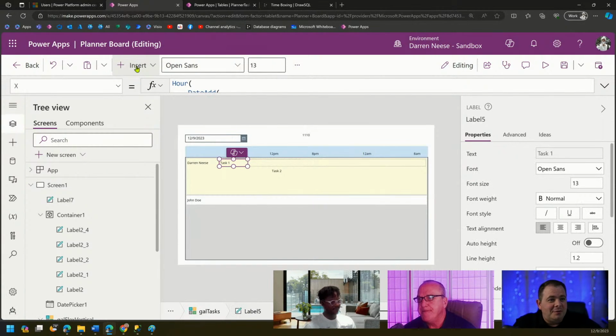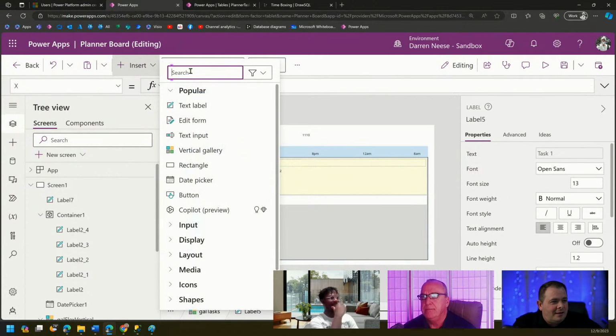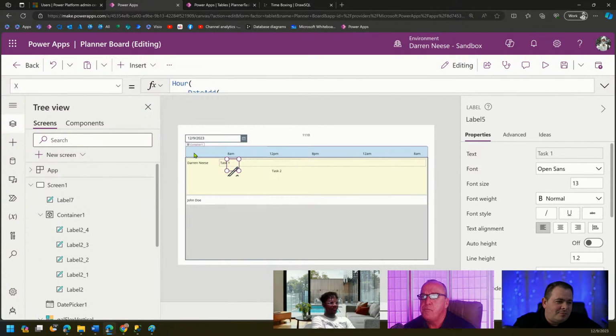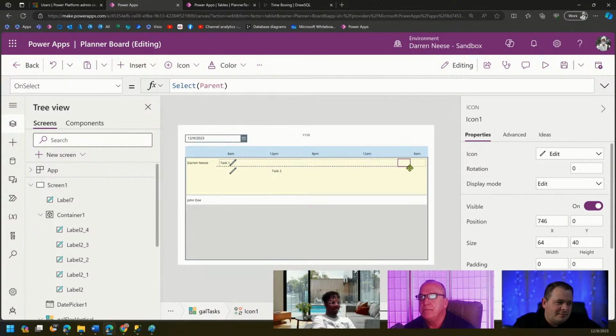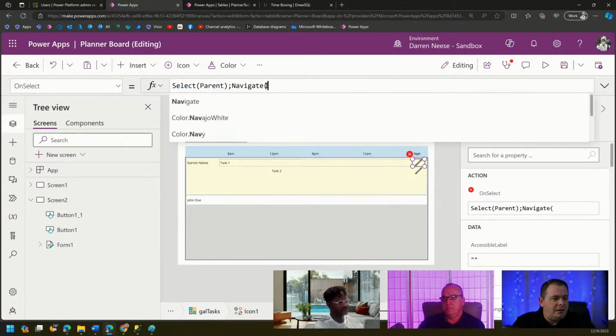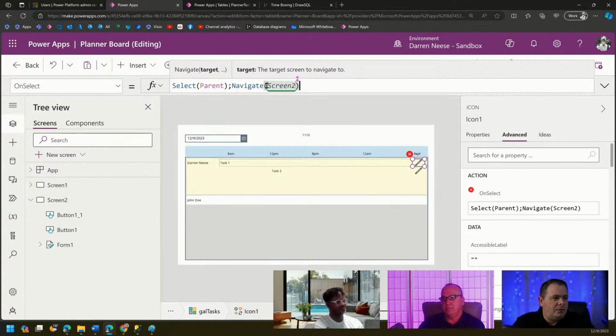what should we do here? We should probably add an edit icon, perhaps, and put it right there at the end. Now, if they click on this icon, what we're going to do is we're going to say navigate to screen 2.